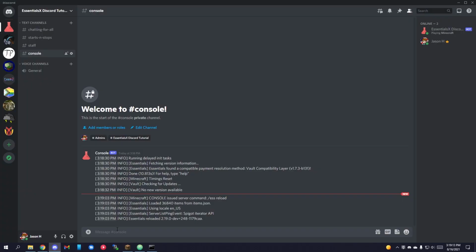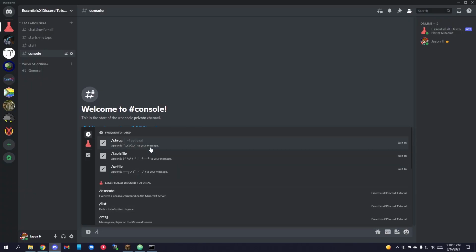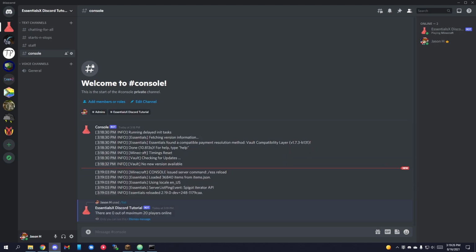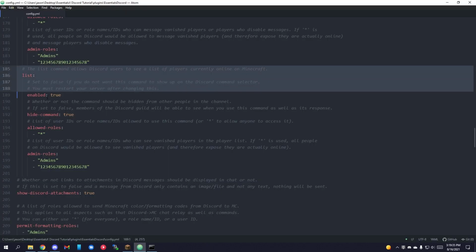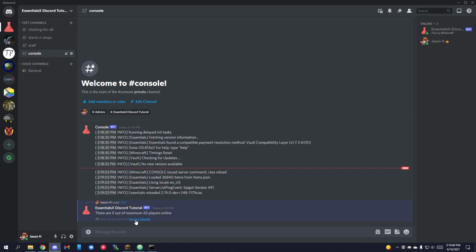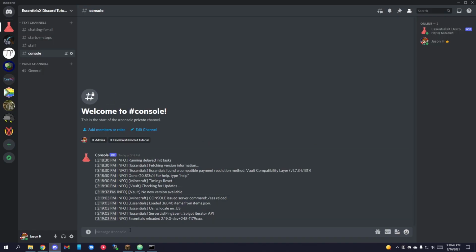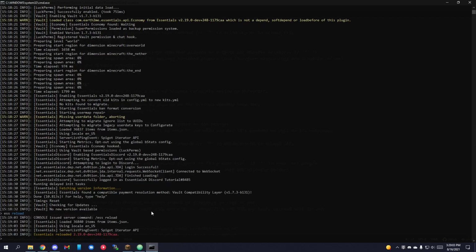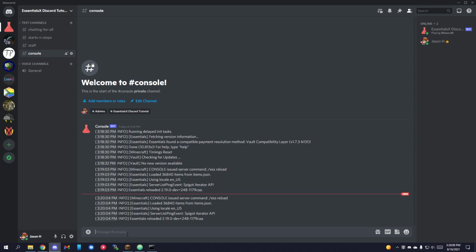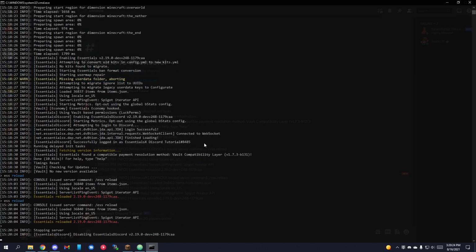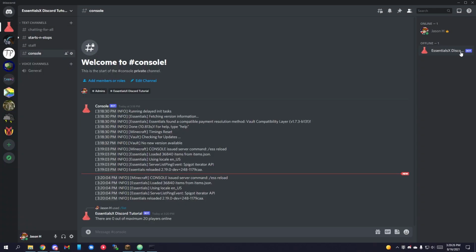Going to the Discord, if you'd like to run a command, just type slash and then whatever you'd like to do. To get a list of online players, just do slash list, and you can see there are 0 out of 20 players online. Going back to the config, you can see here's the list command, and hide command is set to true. Doing so makes it so only I can see this message, and it will disappear after some time. If we want to make it not be hidden, just change hide command to false, reload EssentialsX, navigate to Discord, and do the command again. Here we can see, now it shows for everyone. Keep in mind when your server is offline, the bot will also go offline.